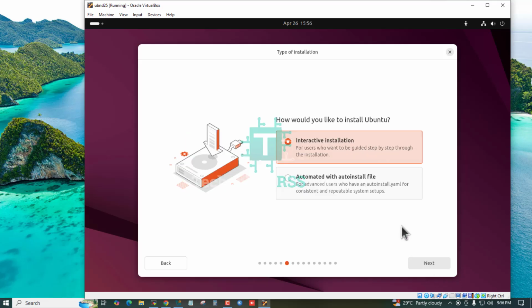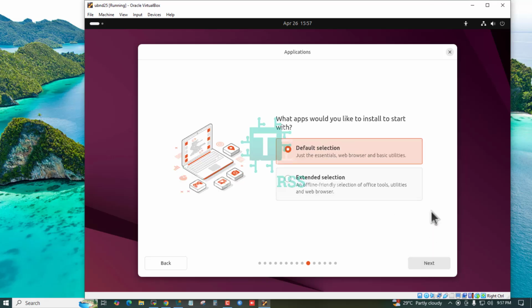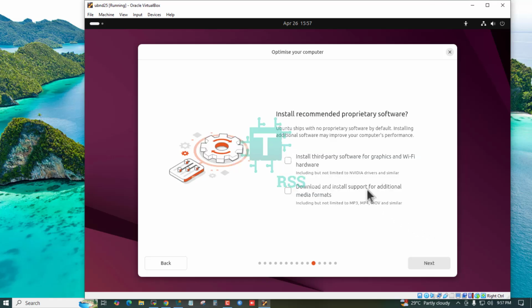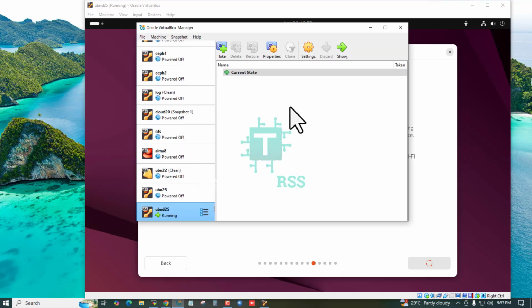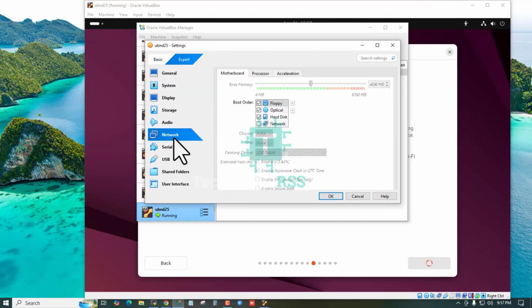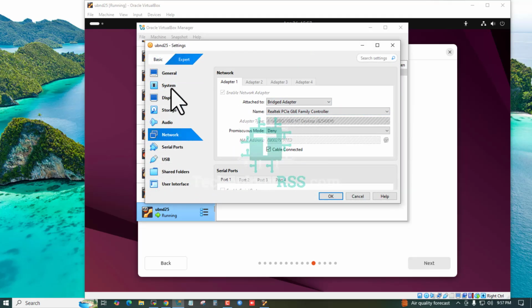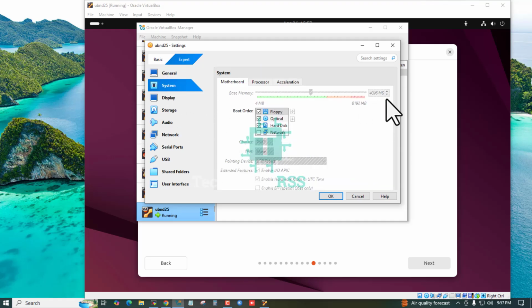Install Ubuntu. Automatic no, interactive installation, default selection, okay. Install Wi-Fi, no, not needed. One thing you must note, your memory should be 4 GB, otherwise you cannot install this system. I have already updated my memory. This is 4096.